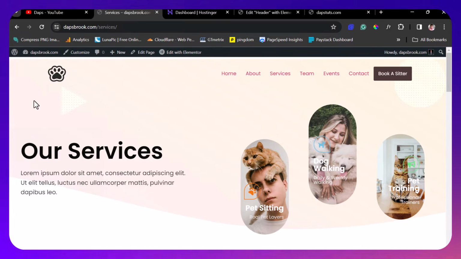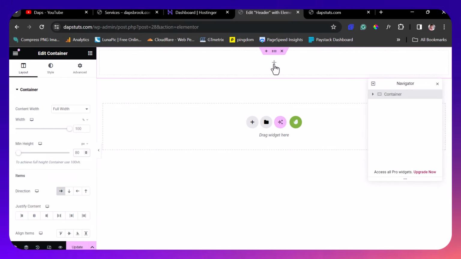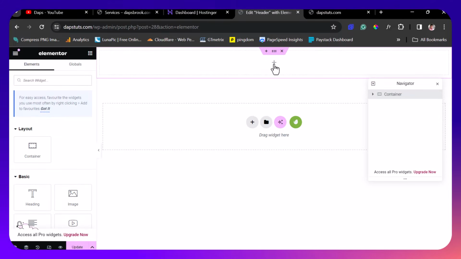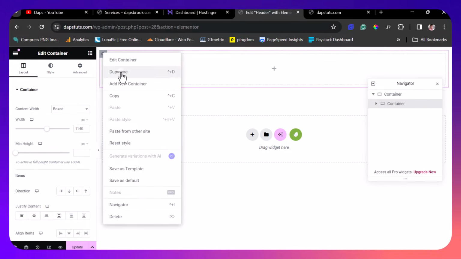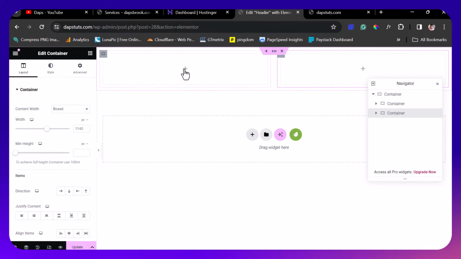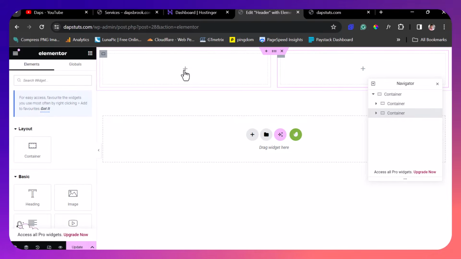So I didn't design this logo, it's just for tutorial purpose. So I'll be using the same logo for this tutorial tool as well. So I can come back here, I can create another, I can just bring another container, and then I can duplicate this container. So I have two here. So the first one here is for my logo.